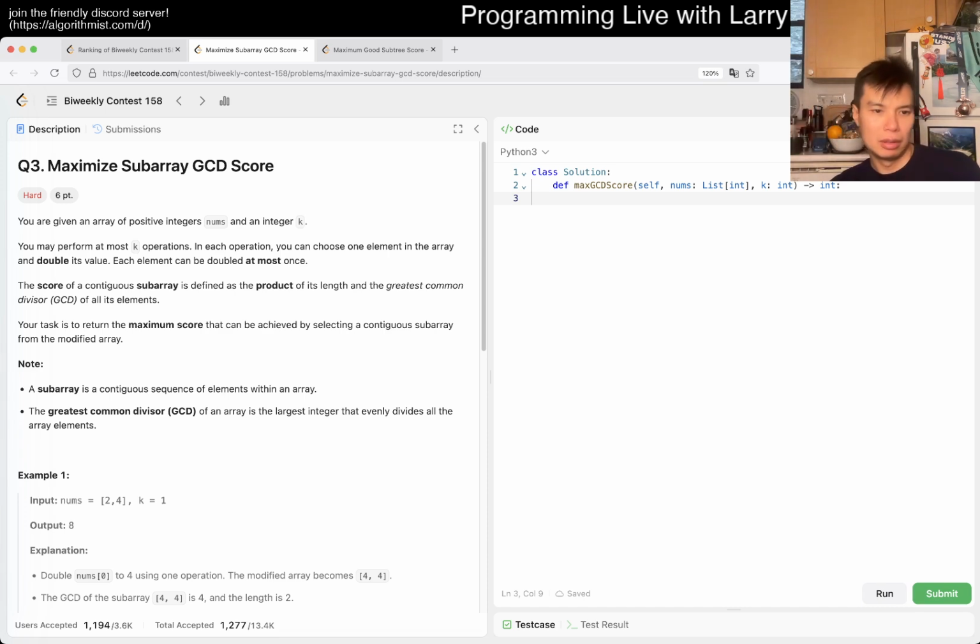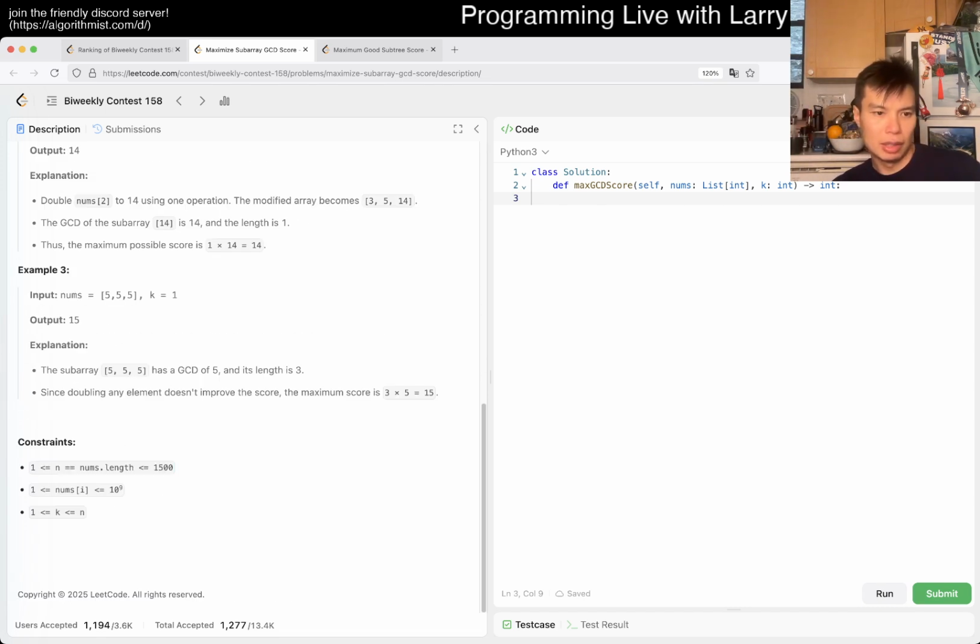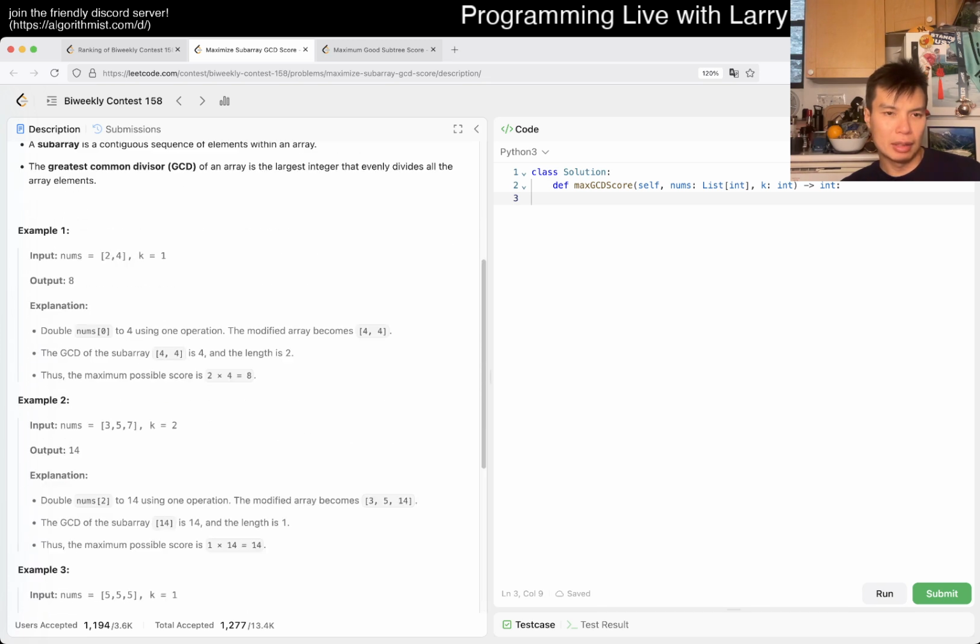GCD. Right, 10 to the 9. That's interesting actually. That means there's no sieve or prime or anything weird. That means it is n squared then, right? If there's no way to kind of optimize based on nums[i], then it's n squared.